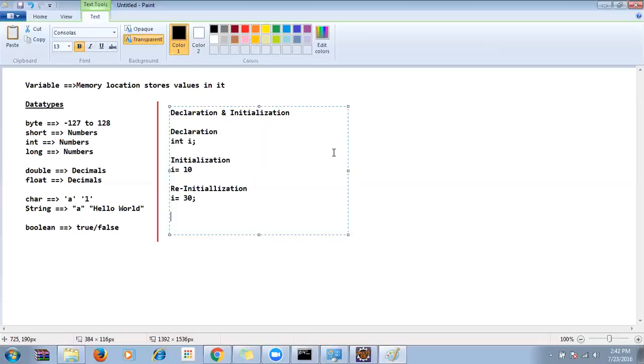Declaration and initialization can also be done in a single step. That means integer a is equal to 200. It can be done in a single step. So what will happen when I give integer a is equal to 200?